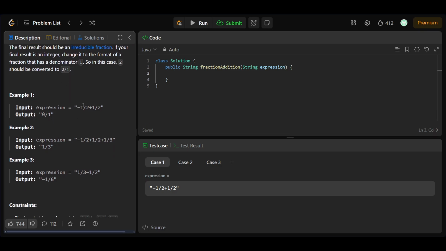Okay, for example, we are given the expression as minus 1 by 2 plus 1 by 2. Let's consider it that way only. That will give us 0, but we have to return it in the form of 0 by 1 if we are having an integer at the end. Okay, so firstly we'll need to have two variables, the numerator and the denominator. So int num, which is let's say 0, and the denominator cannot be 0, so we are initializing it with 1.